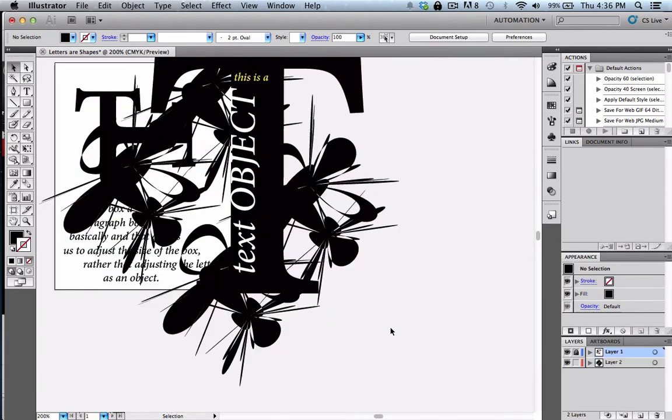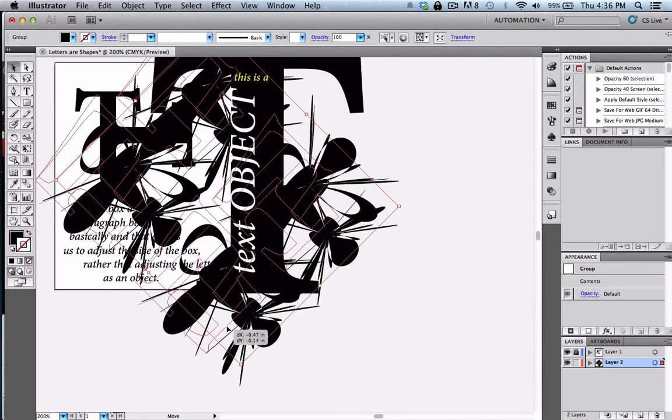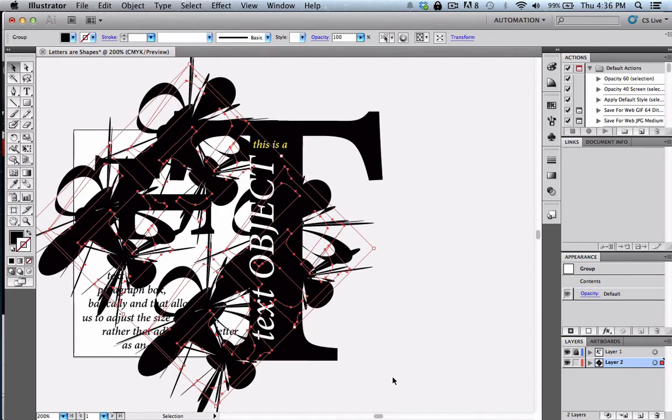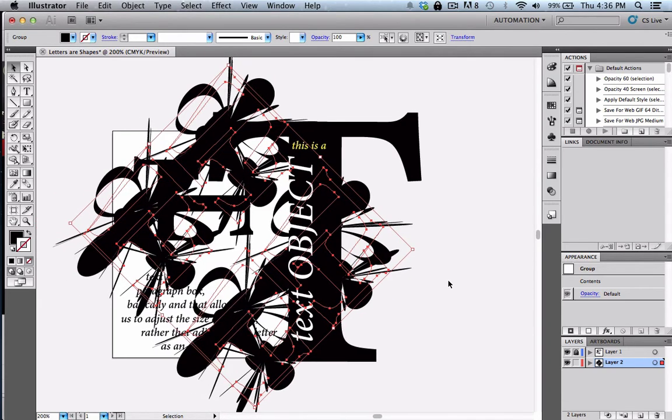Let's lock layer 1, and I'll be able to adjust my underlying layer. And now what I want to do is decrease the opacity. So I'm looking to make this layer more of a see-through layer.